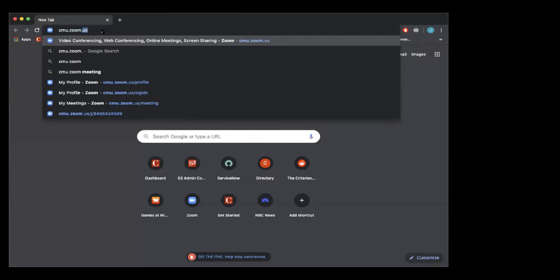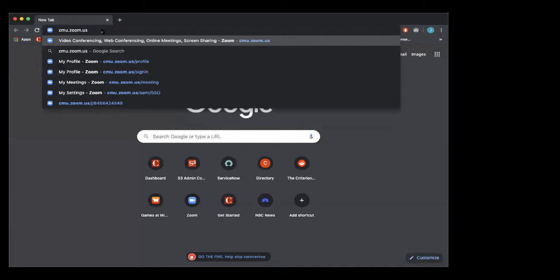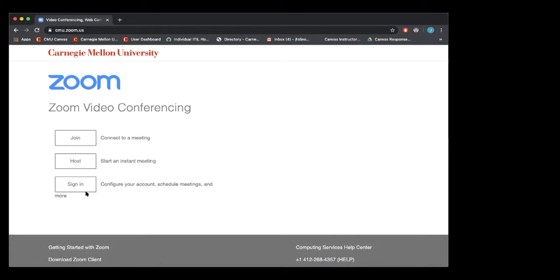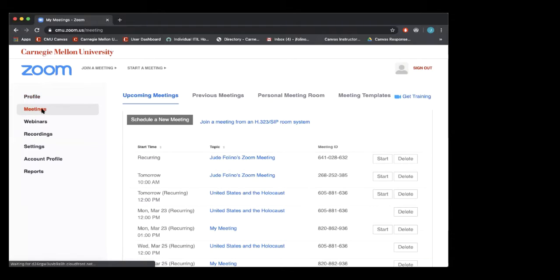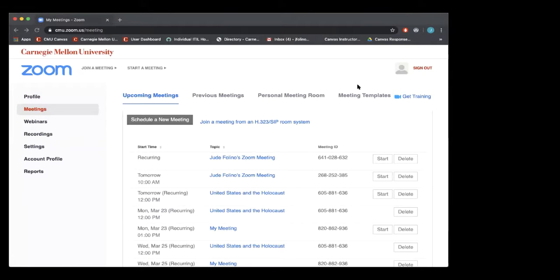So you can do this on Canvas, or you can go to cmu.zoom.us as I'm doing now. And I'm going to click on sign in. And over here, you're going to land on your profile tab. What I'm going to do is go to meetings to schedule a meeting. Here you'll see a list of all of my meetings. I can click on previous meetings, and I can go to my personal meeting room as well. But I'm going to schedule a new meeting.